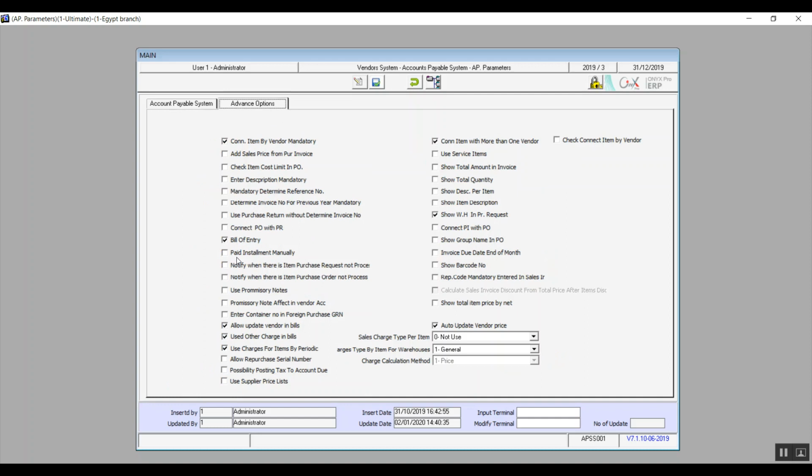Alright, so then we have paid installments manually. This opens up a screen, and through the screen we can pay installments for the vendors manually. Then we have notify when there is item purchases request not processed. This enables the system to alert you when there is a previous purchase request that was not processed for the same item.